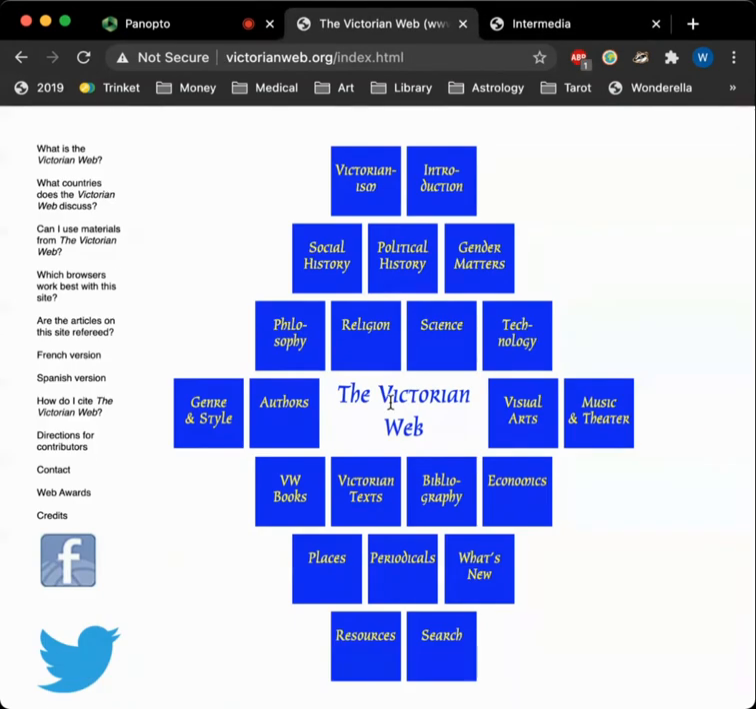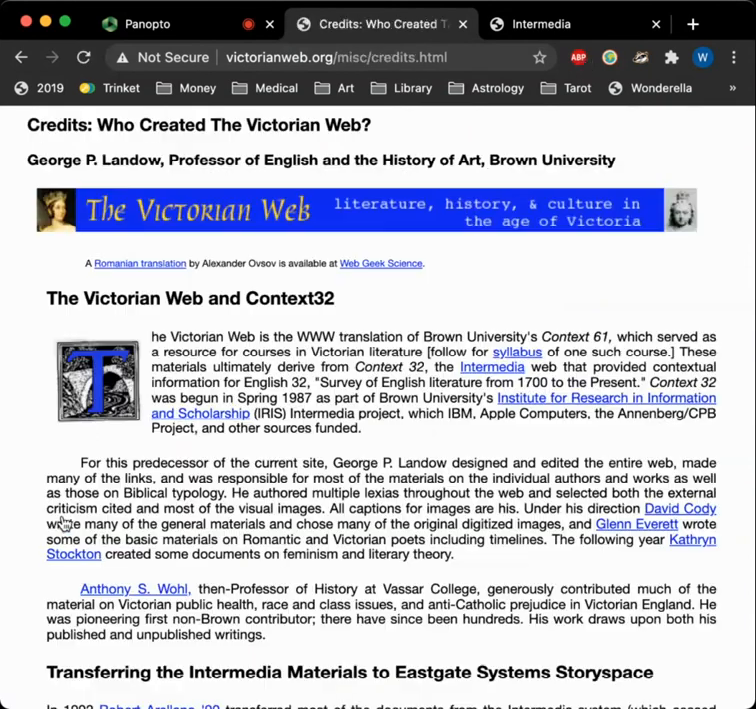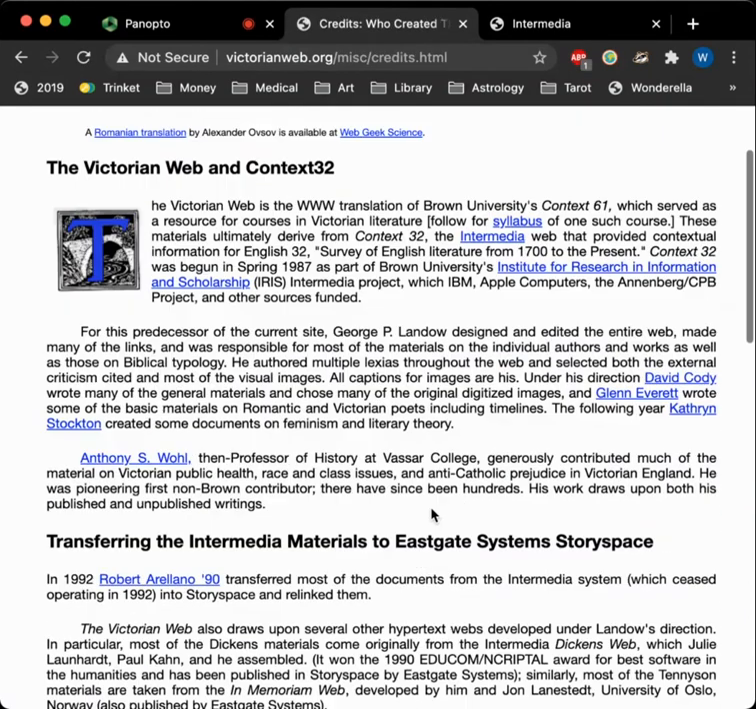We can go back to the main page here. If you can navigate to the credits page here, we can see a little bit more about where it came from. The Victorian Web was not directly funded by Brown, but created by Brown University professor George P. Landau, pretty much single-handedly for students of his Victorian literature class, Survey of English Literature from 1700s to the present. When Intermedia retired in 1992, it was ported to a similar but more advanced program called Story Space.